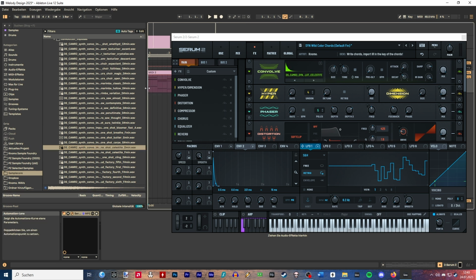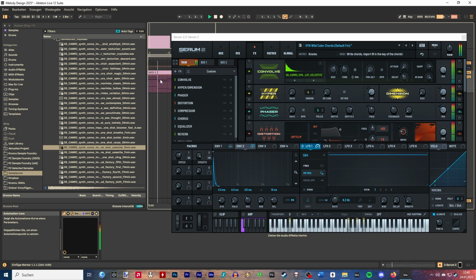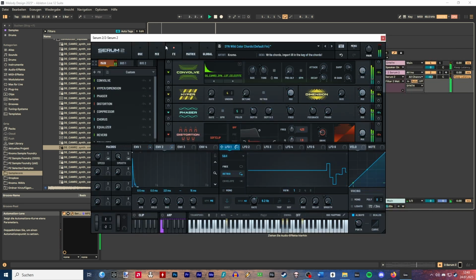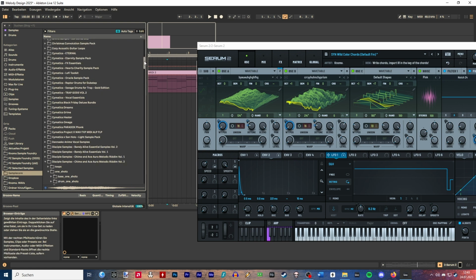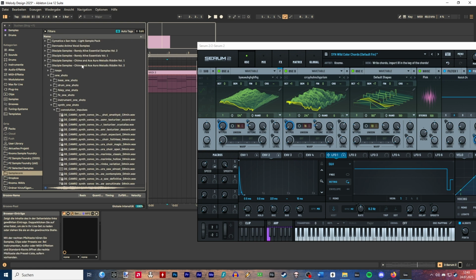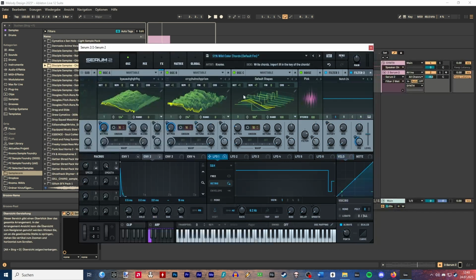Okay, let's just put this in here. This is from a pack from Chime and Ace Aura, the Melodic Rhythm Volume 2, and gets lots of color-based sounds only using Serum 2.